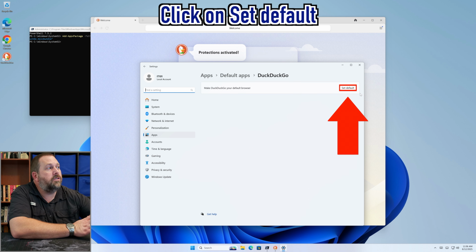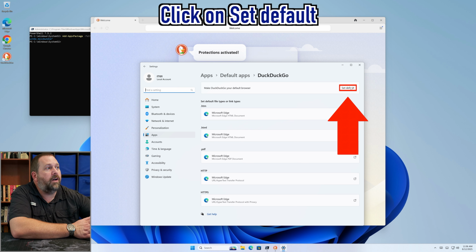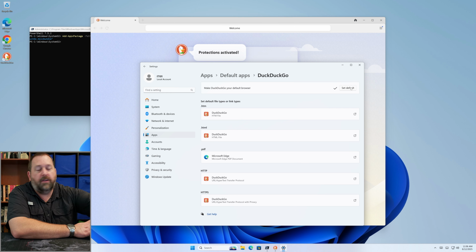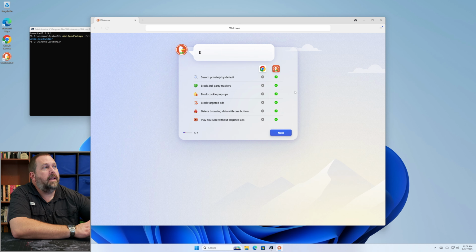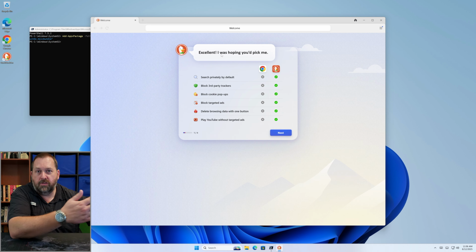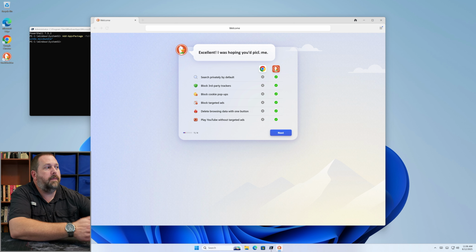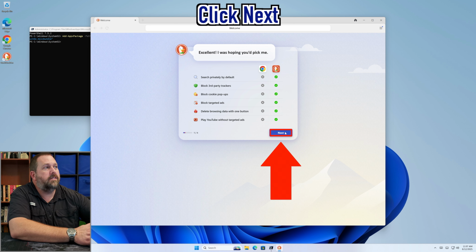And then as you can see, when you click set default, all those different file types are going to open directly with DuckDuckGo. And now you can just close the settings. And then it says, excellent. As you saw earlier, I was hoping you'd pick me. And then we're just going to click next.